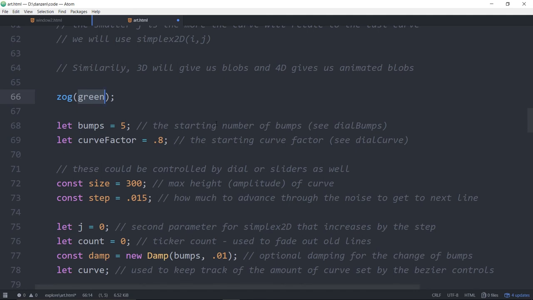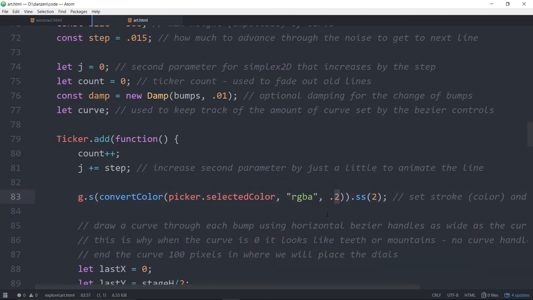So if we, say, make a rectangle green, we can then say rect.alp or rect.alpha equals 0.8, and we can set the alpha that way. So what we want to do, though, is set the alpha of each line to 0.2. That can be done by converting the color.